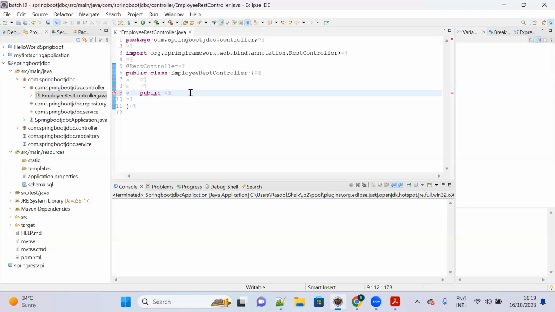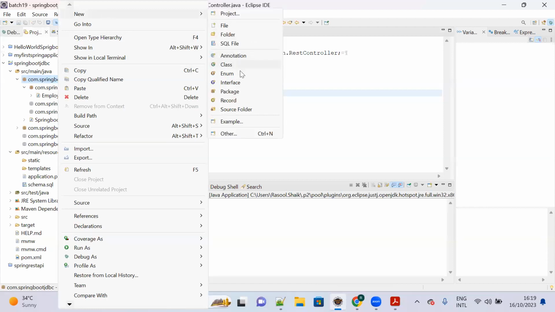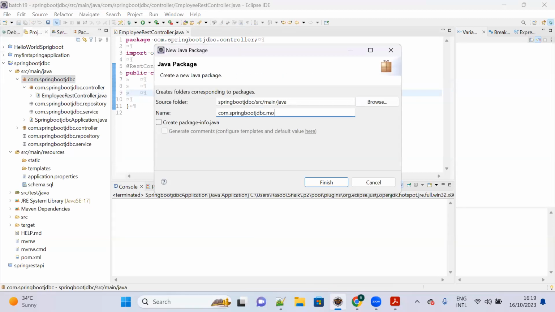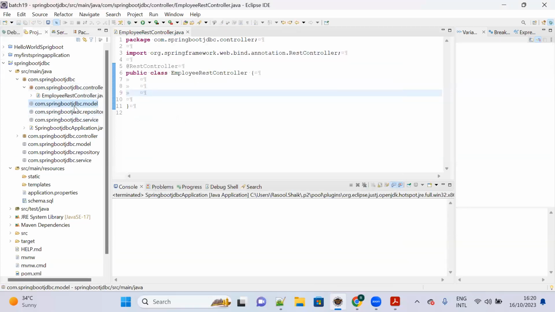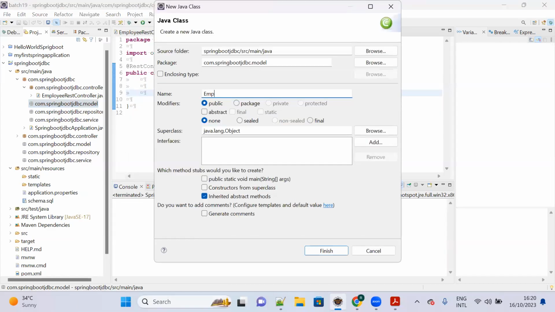Public. So what will it return? It needs a model class object, right? We haven't created the model class object yet. First, let me create the model class. For that, I'm going to create one more package called model. Inside the model package, I am going to create a class called Employee. That is our model object. Click on the finish button.